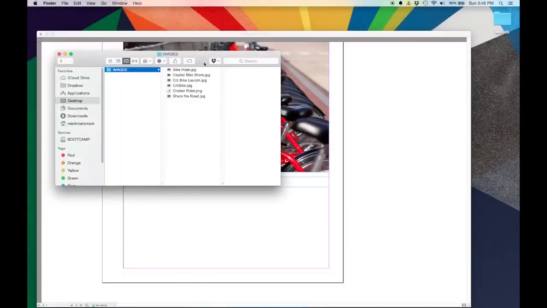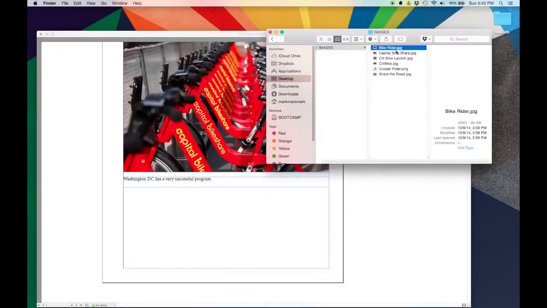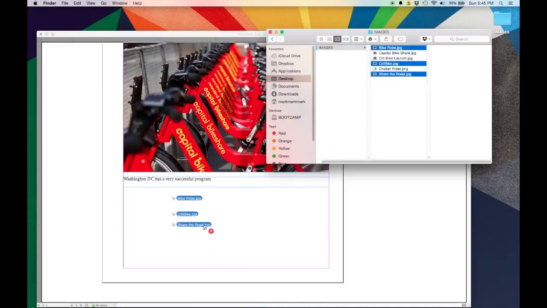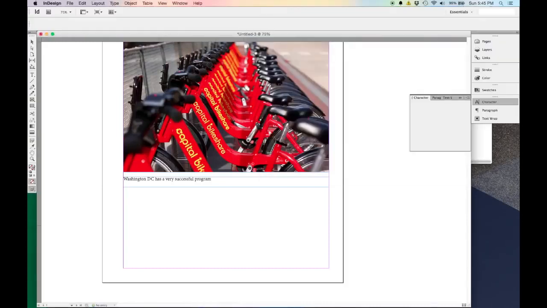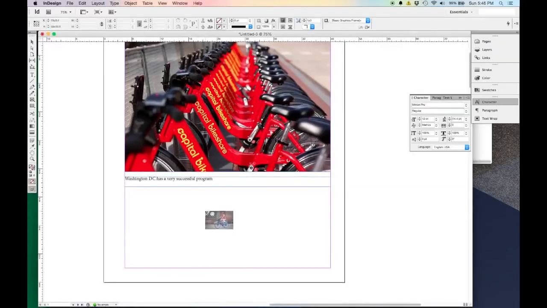If I want to drag in multiple files at the same time, I can click Bike Rider, Share the Road, and City Bike. So let's say I click and drag that, and then let go. And then when I come back to InDesign, you can see that my cursor has all of these images preloaded. And then I'm going to click and drag across the page and release.